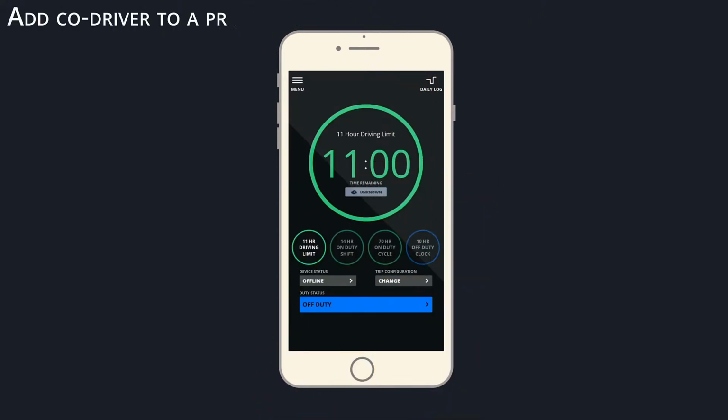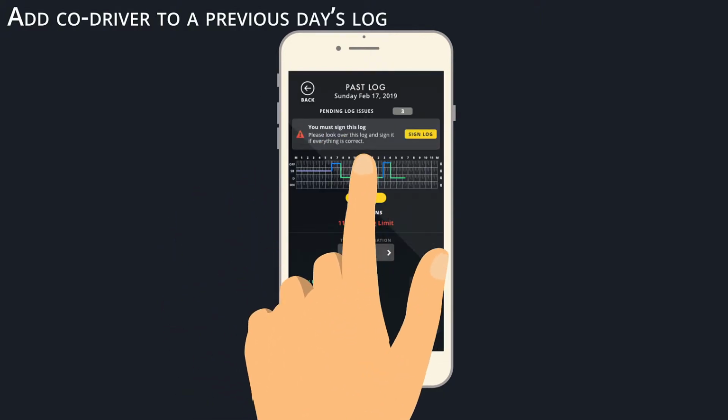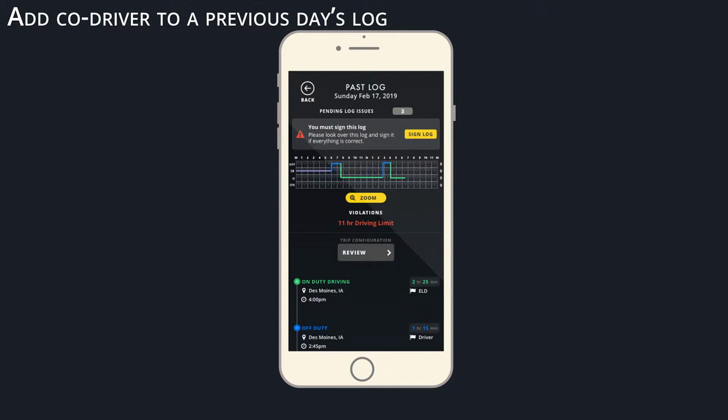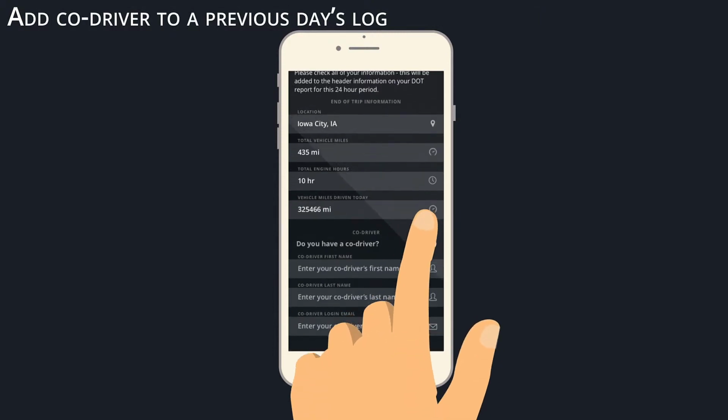To add a CoDriver to the previous day's log, go to your log history and select that day. On the Past Log screen, select the Review button under Trip Configuration. On the Review Trip Configuration page, there will be the same toggle to add a CoDriver.